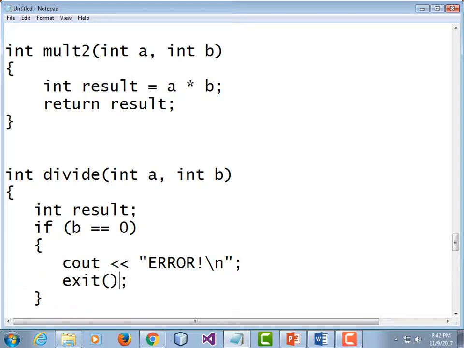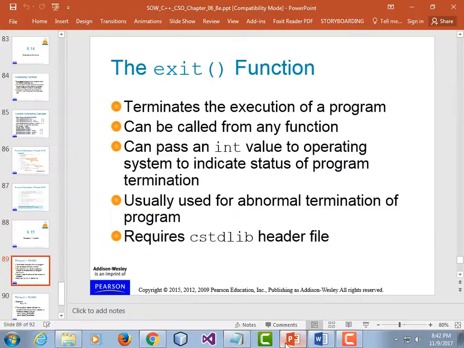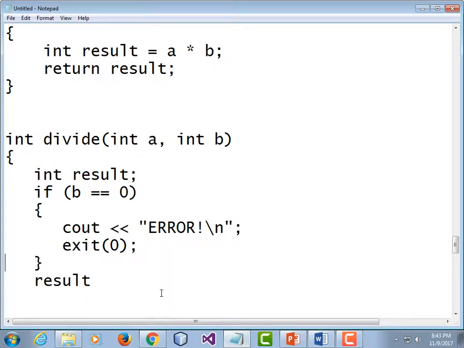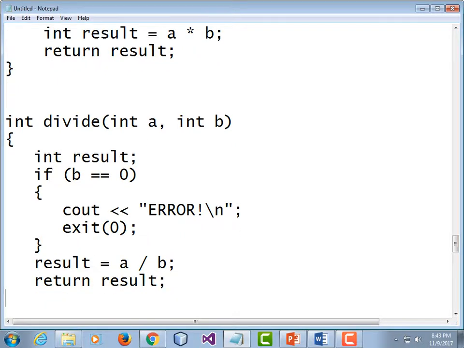I think I have to put a number between them. Let me eyeball the... Yeah, you pass an int back to it. You're passing a value back to the operating system that called the program, just like the return at the bottom of main does. So then the result is equal to A divided by B. We're going to return result. Now we're done with that function.